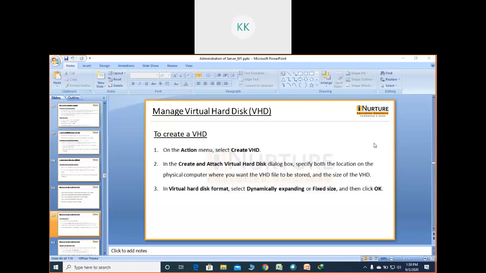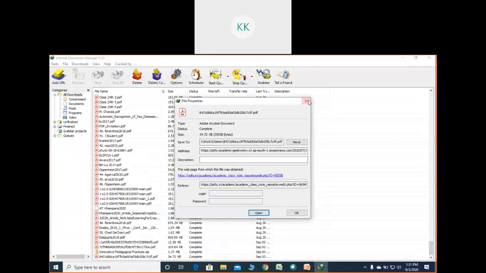In virtual disk format, select dynamically expanding or fixed. That means suppose you are taking a size of 40 GB. Later on, if some more space is required or not required, dynamic expansion and shrinking happens. But if you make it fixed, then this much memory will be allocated at one go, forever. And click on OK. So these are some settings you have to confirm mandatorily. I will show you these steps in Oracle VirtualBox, how to create the virtual hard disk. Give me a moment, I'll show you.